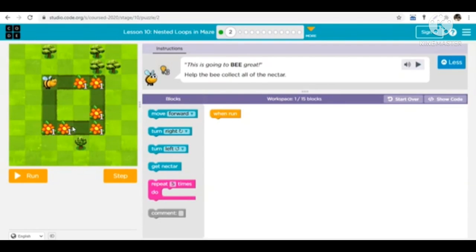But the idea of this lesson is not just loops. It's actually in the word nested loops. You already know how loops work. But you see, you can put loops inside loops. We're supposed to do it with only 15 blocks. Now let's look at it. Forward, get nectar, move forward, and then get nectar.